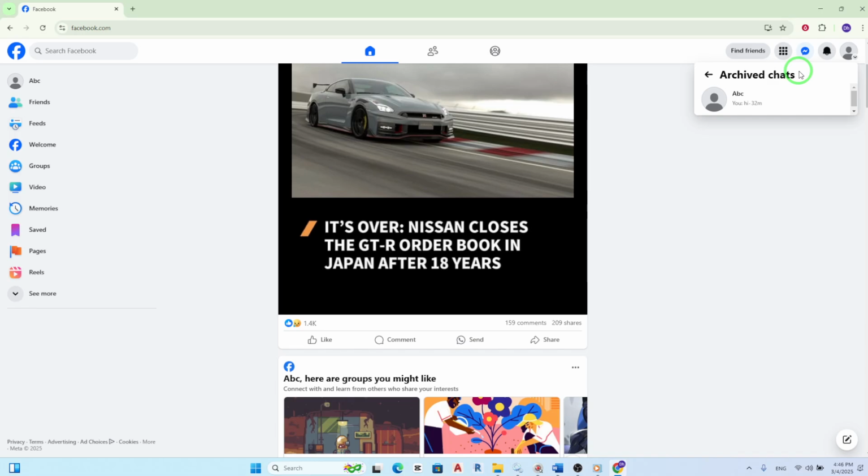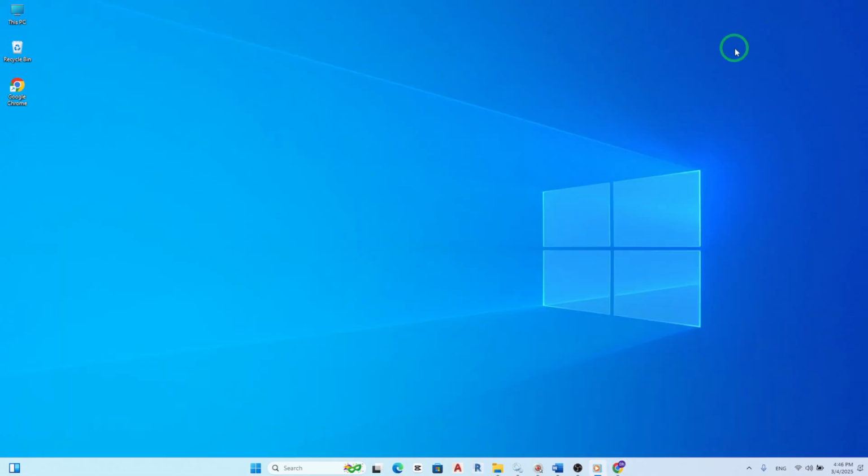If you need to bring a chat back into your main inbox, you can easily unarchive it by following similar steps within the Archived section. Facebook's archiving feature is a great way to manage your online interactions without losing any data. It's perfect for keeping track of past conversations or storing away chats that you don't need to see every day.